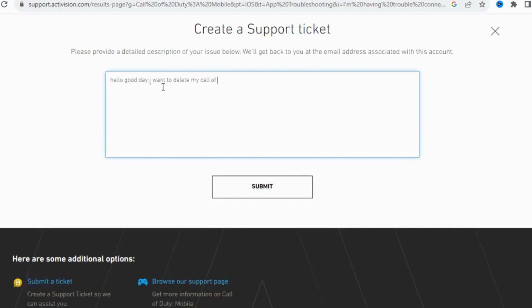This will send your request to the Call of Duty mobile support team. You'll receive an email confirming your request. It may take several days for the support team to process it, so be patient.